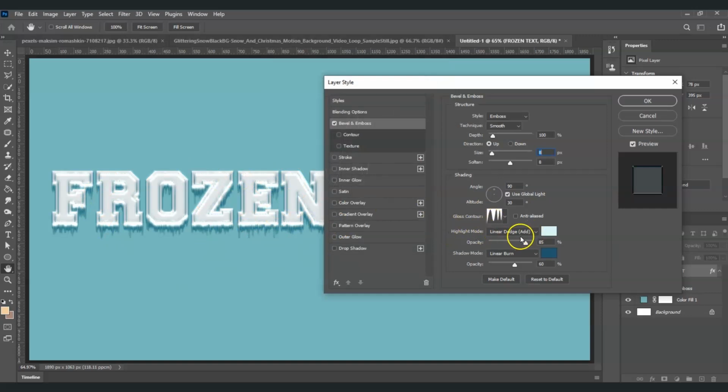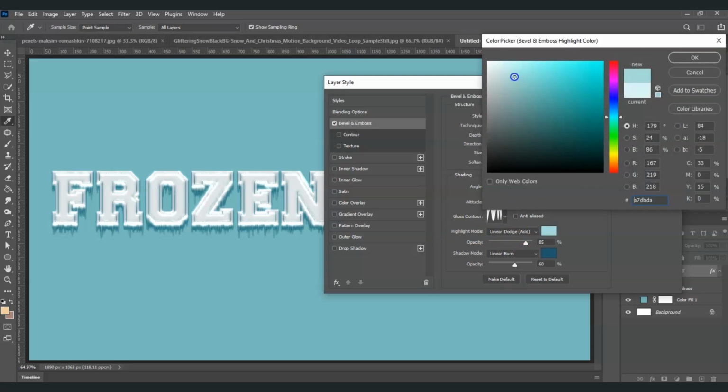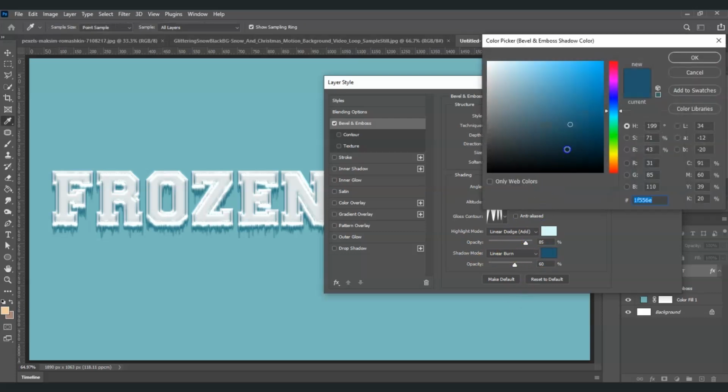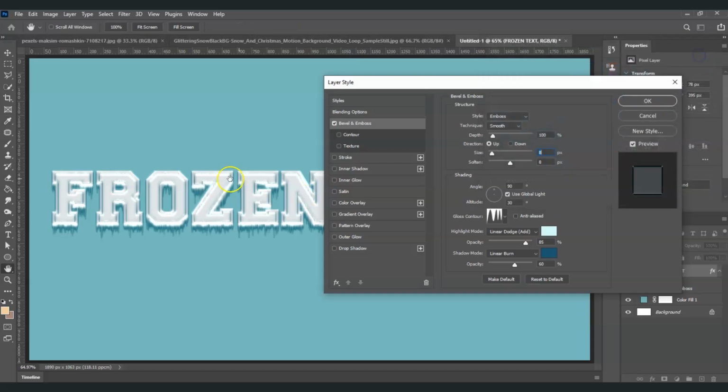For the highlight mode, set this one to linear dodge. And for the color, choose a light color. This one with the light aqua is fine, and then select OK. For the shadow mode, I'm going to set this one to linear burn, and then for the color, find something that is dark. Yeah, dark blue is better, and then select OK. For the opacity, I'm going to set this one to 60 for the shadow, and for the highlight mode, I'm going to set that to 85.